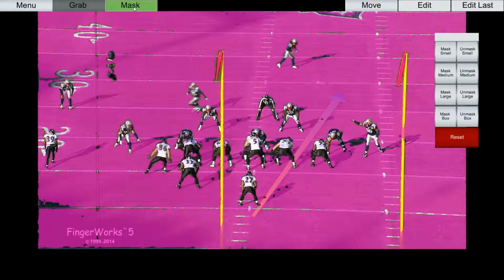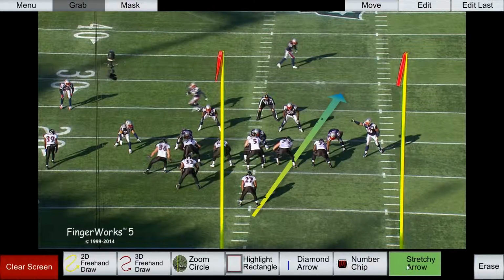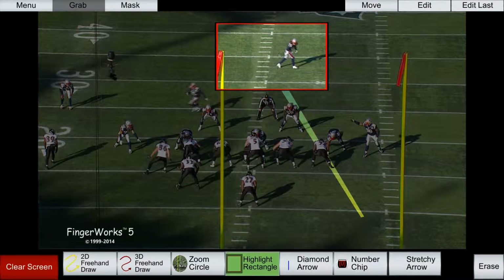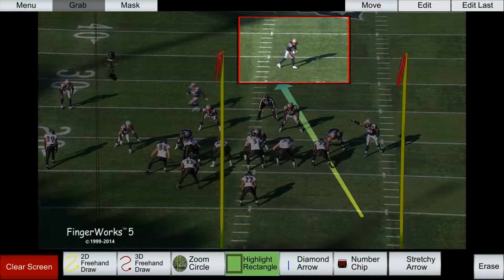created. There's going to be an application within Fingerworks 5 now where you actually set up your masking for the event, where you take samples of the background, sample of the players, and the algorithm will create a mask on any frame that you store during that game. So we come out of the mask, you can clear it, pick our stretchy arrow. Of course it goes under the players, and we can pick a highlight that this is the fellow that we want to talk about up here.